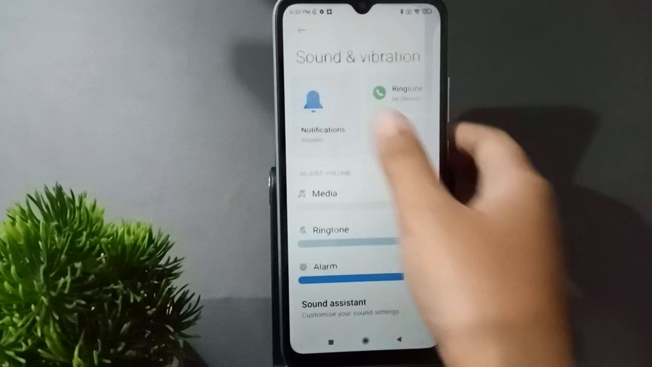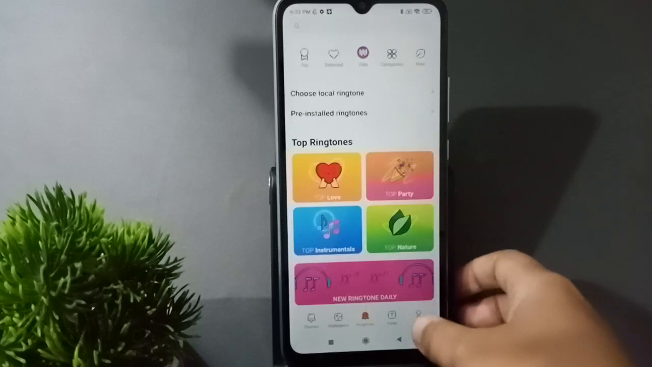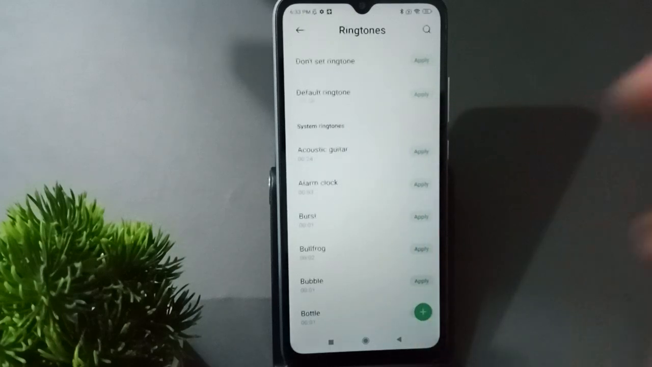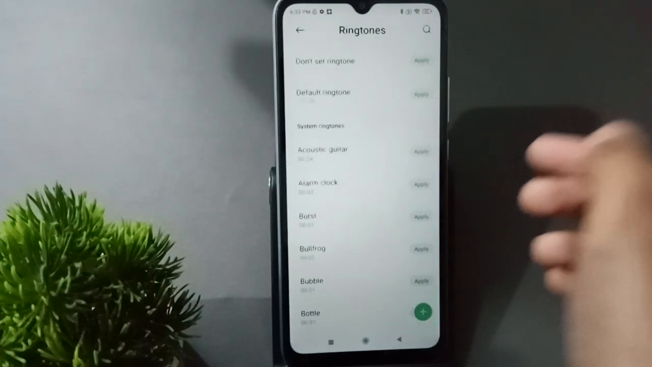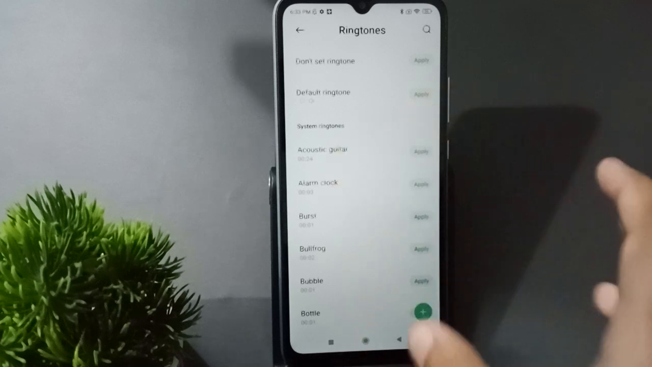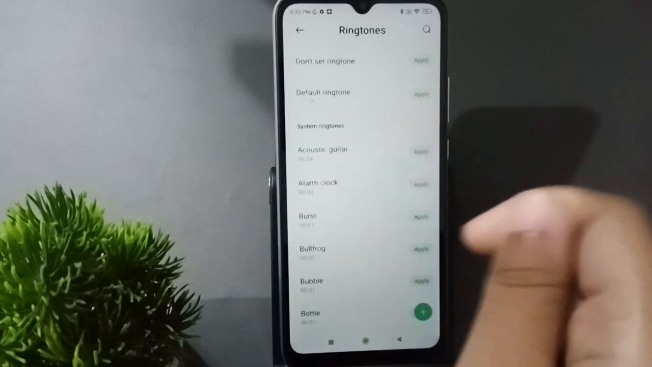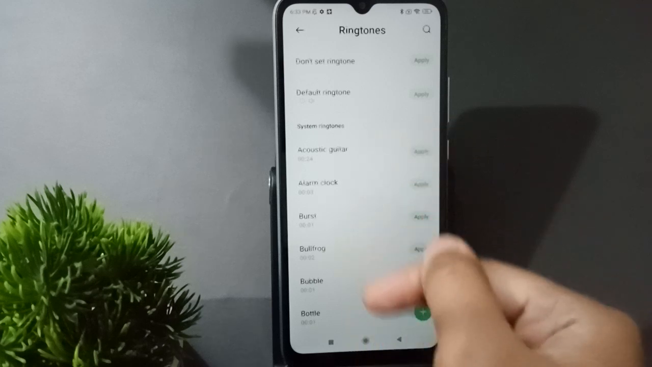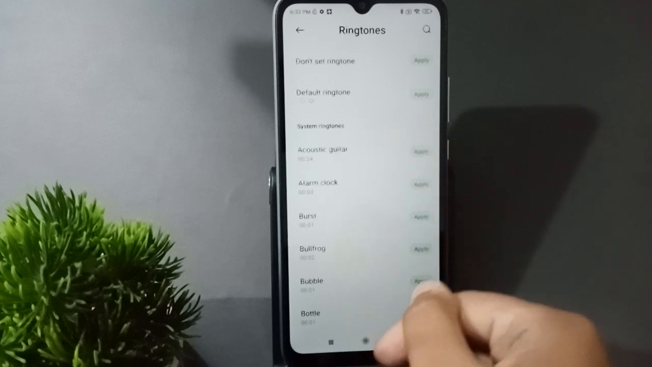Just move back, move on notifications. Then here you have to click on profile. After that here click on ringtones. Then by clicking on notifications only, you are going to find the notification system ringtones. Don't click on ringtone, just click on notifications and move on profile, then come on ringtone. This is the system ringtones of notifications.